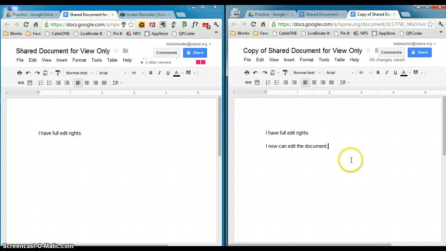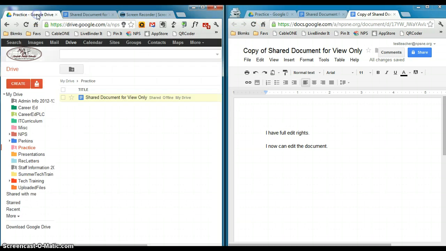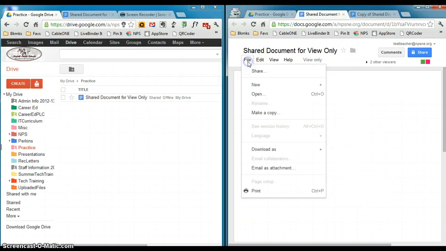So if you do need to make changes to a document that has been placed in a folder with view only rights, the best thing to do is to make a copy of that document. The original is not altered then, but you do have the ability to make changes to the document.